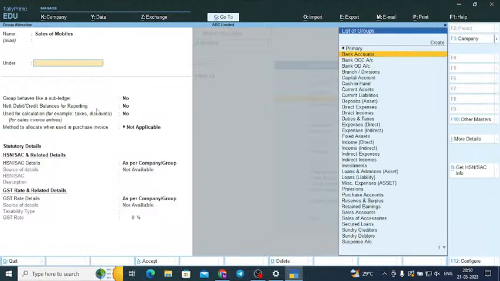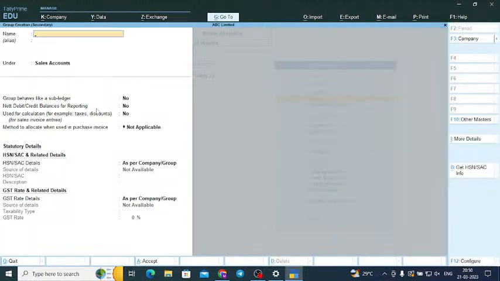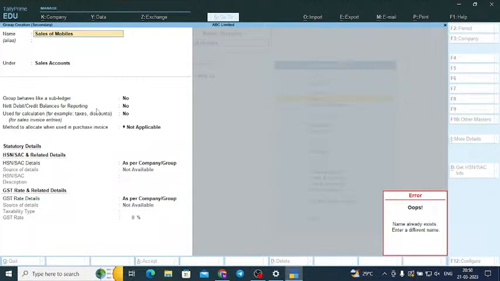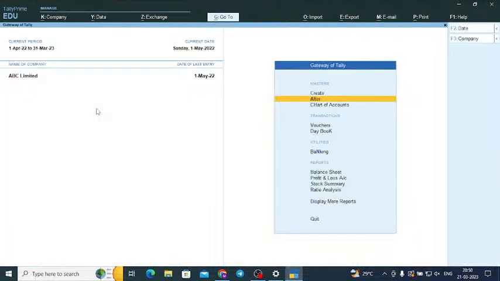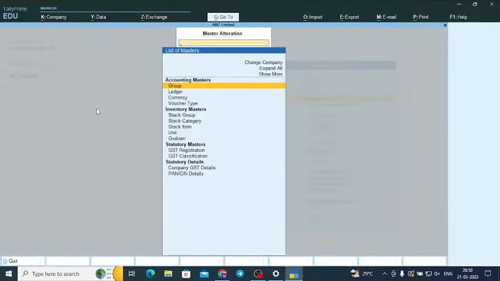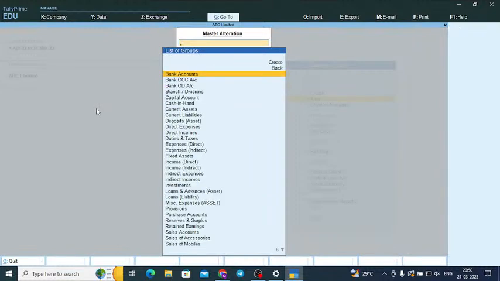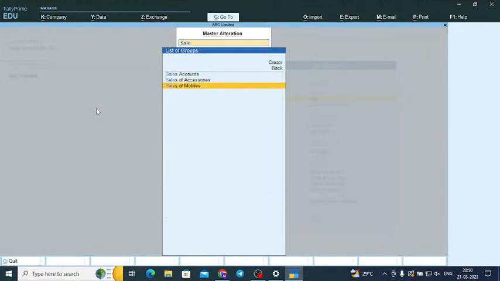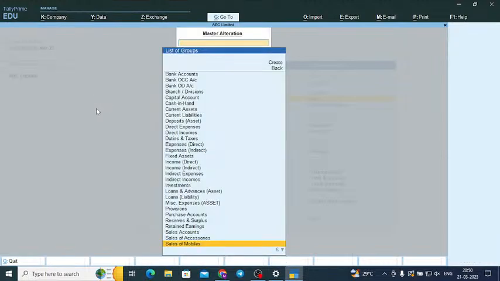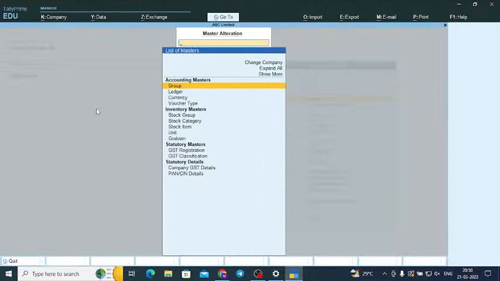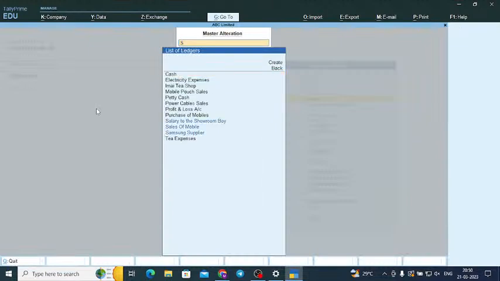I create a ledger. Sorry, I create a group, sale of mobiles. Already there. I think I gave a wrong group. Let me just give me a minute. Group, sale of mobiles. Sales of mobiles. Okay, sales of mobiles. Okay. Now I alter the ledger.